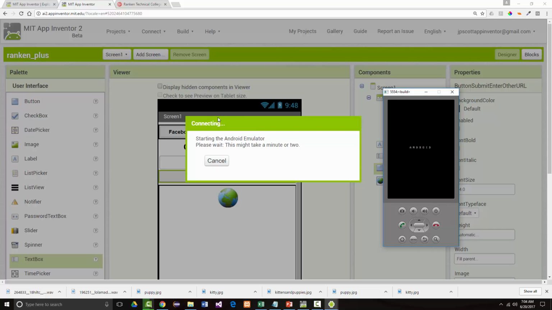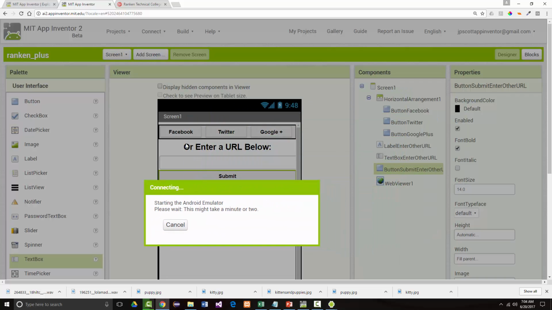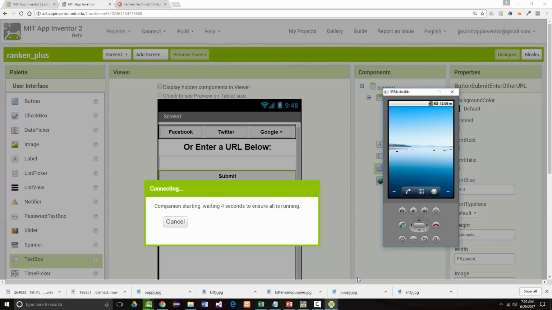So the idea is once we get this up and running, if we click the Facebook button, in here will come up Ranken's Facebook page. If we click the Twitter button, in here should come up the Ranken Twitter page. If we click the Google Plus button, in here should come up the Ranken Google Plus page, or we can enter our own URL, click submit, and it'll come up in there. Now, if we enter an invalid URL, we're probably just going to get some kind of an error message. I'm not going to worry about handling that right now. And once we get going here, there's not really a whole heck of a lot of code that we're going to have to add here.